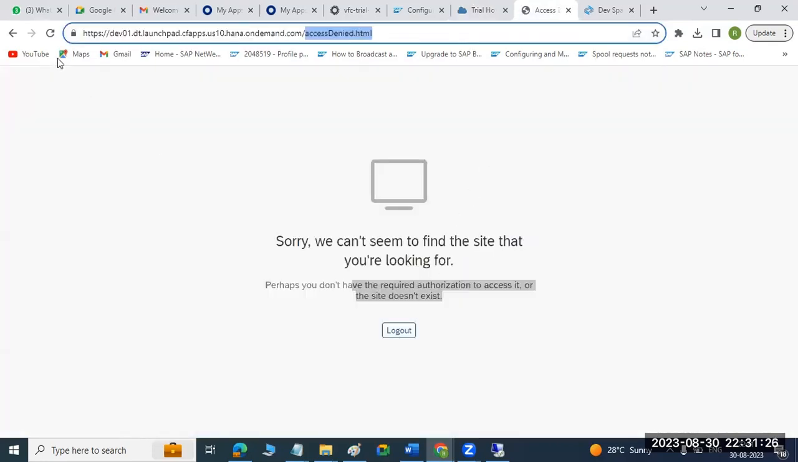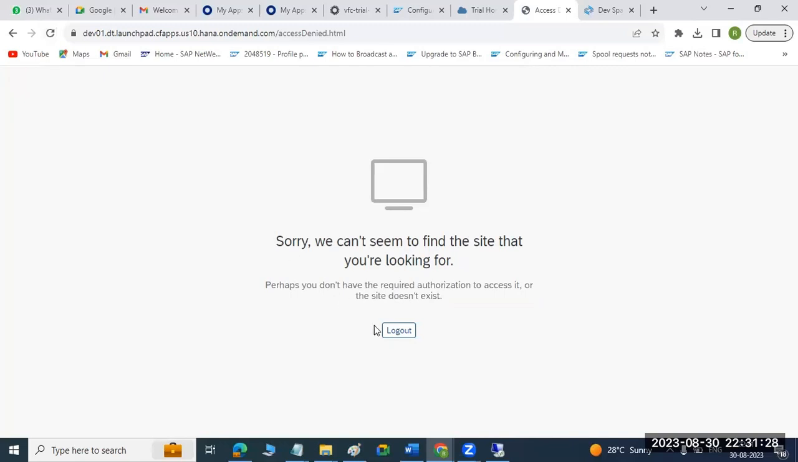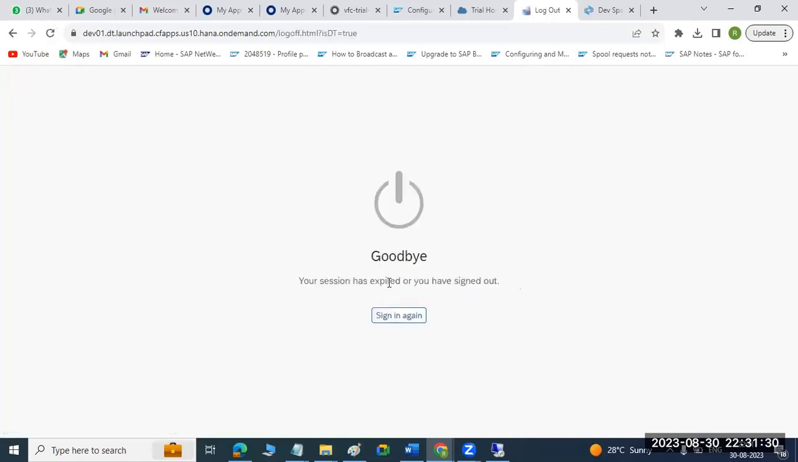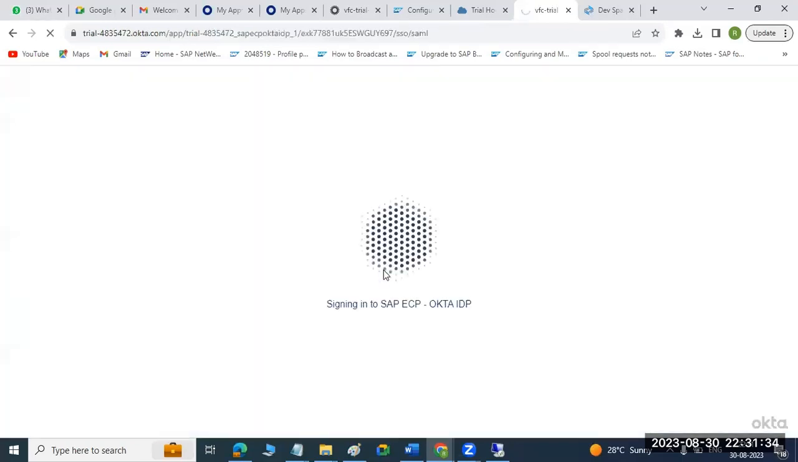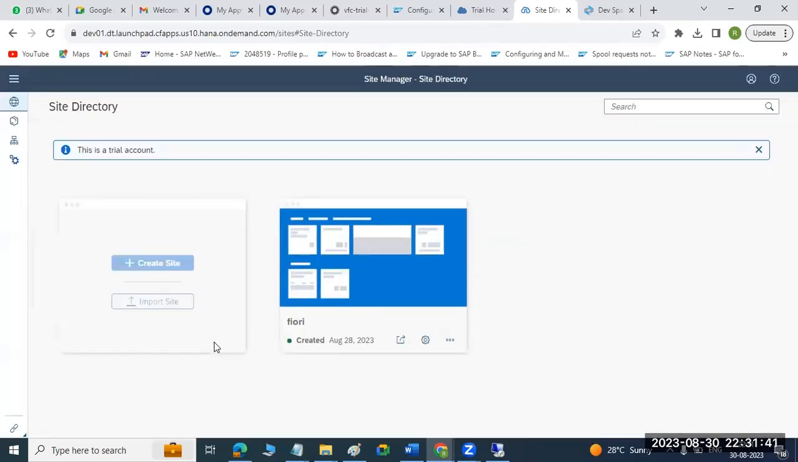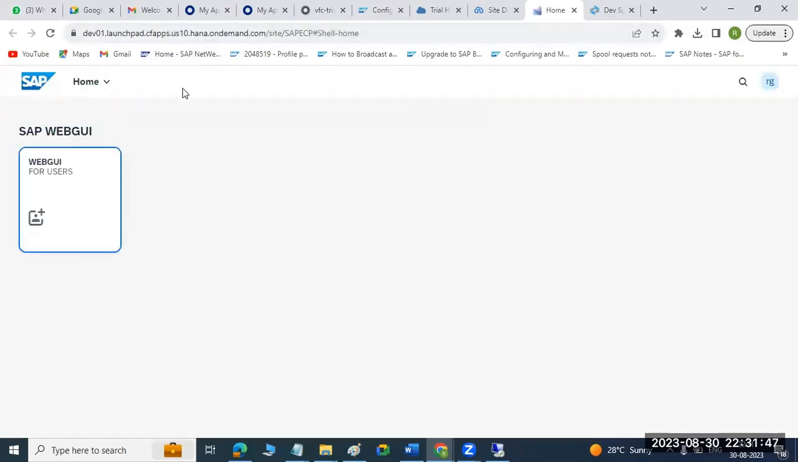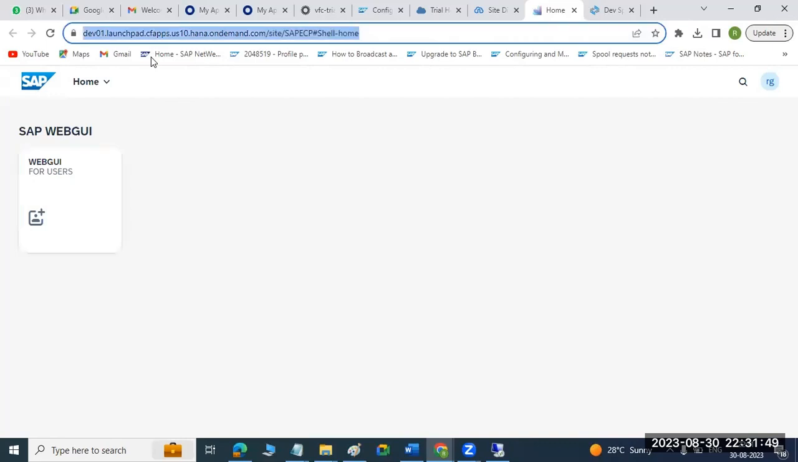Now just log out and log in again. IDP. Now see here, authentication is signing in to the ECP app. Now the portal is opened here. Now maybe directly open the URL, this homepage URL. Now you got this one directly. Why? Because I assigned the WebGUI app. So this is what we have to give the users, the Fiori home page URL.